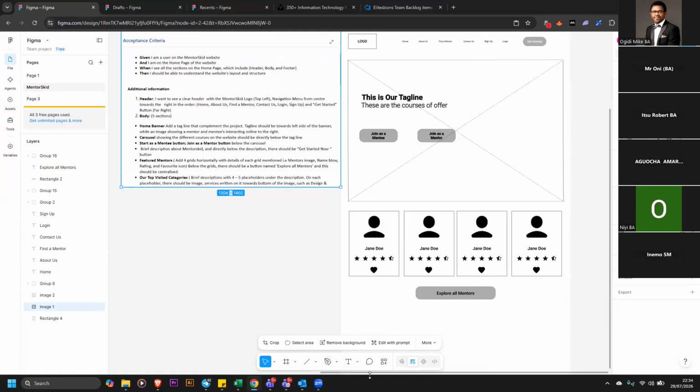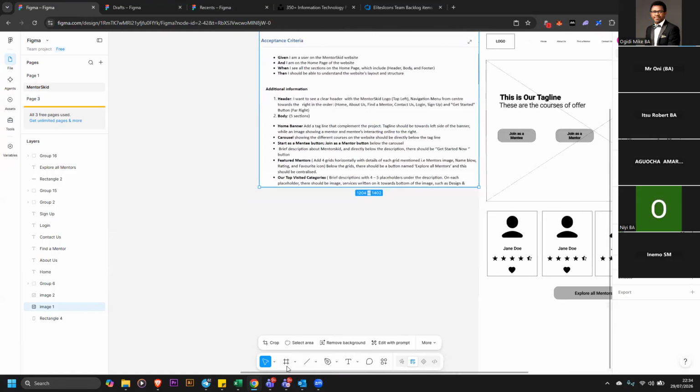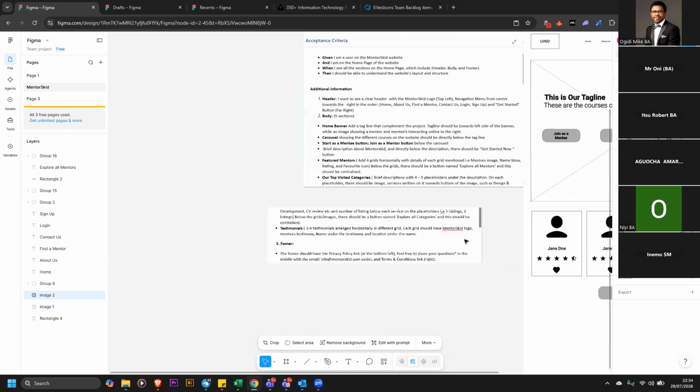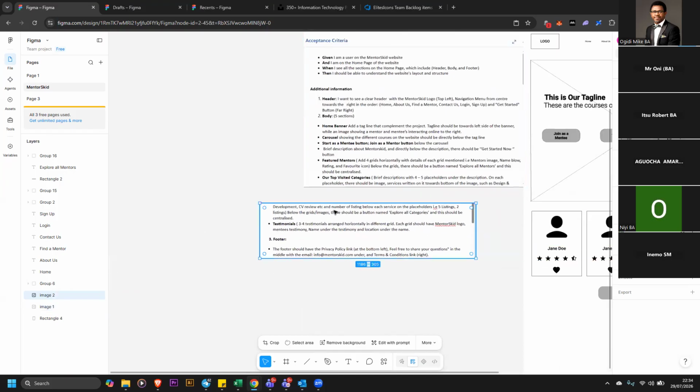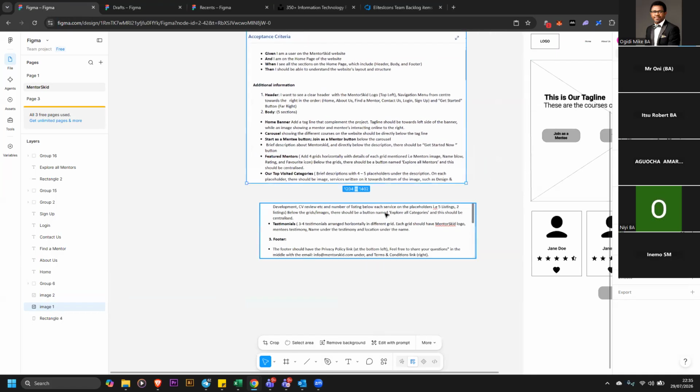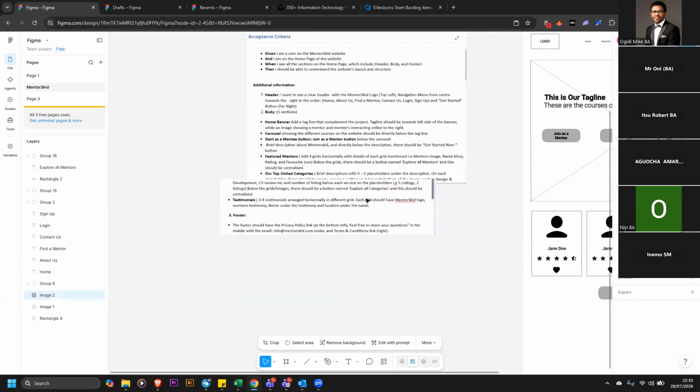The visited categories. Let me see on that site. The development. Written to the bottom of it. Written only towards the bottom of the image, such as design. I'm trying to understand this top list, our top listed categories.